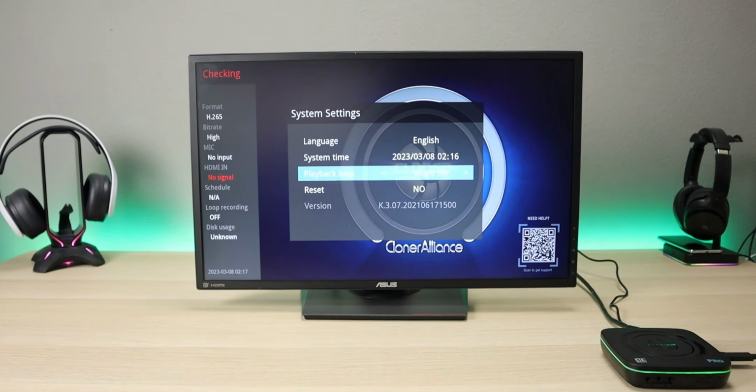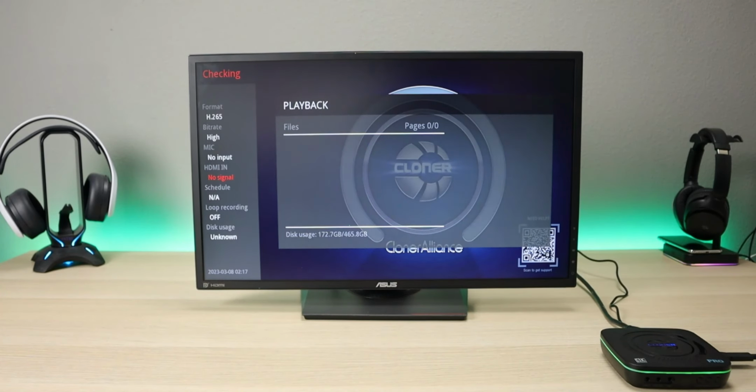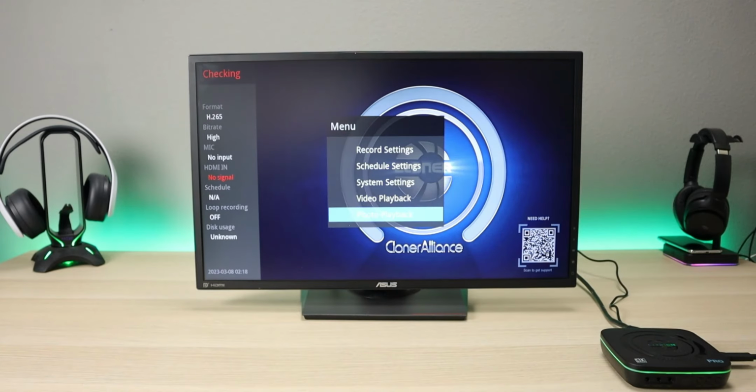So this is for all your recordings. How do you want to play them back? So if you want to just play back a single file, you can set that. You can turn it off completely, or you can do the full list of all your recordings. So I think full list is an option. So maybe you have multiple files, you can just keep looping basically. And last but not least, you have the option to reset. All right, video playback is just gonna show what's currently on your storage device. I currently have nothing. And our photo playback is essentially gonna be the same thing.